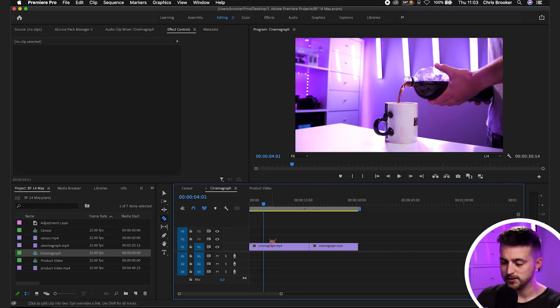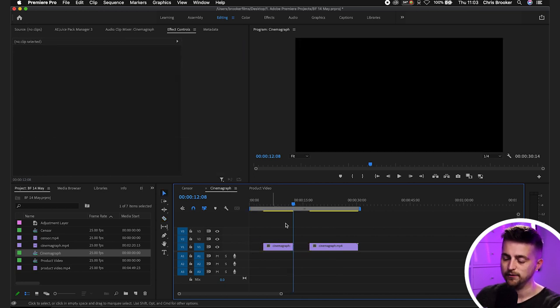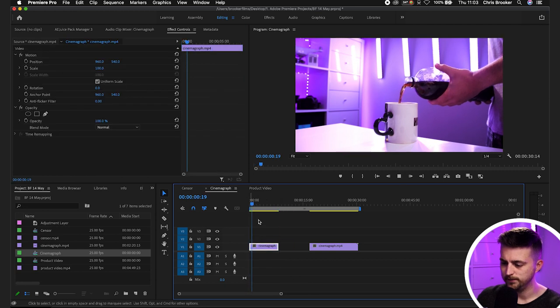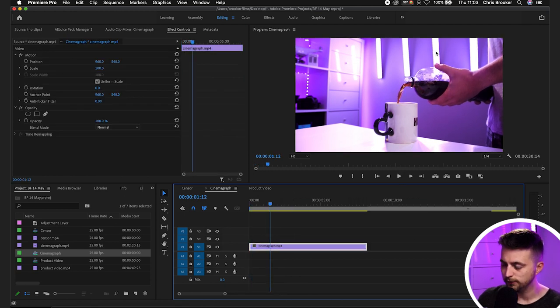So I'll press C on the keyboard to load the razor tool and make a cut there. Then we'll move across to the point where I start to move again. So here, press C, make a cut, and then we'll delete the first and the end of that bit. So we've just got this one video clip here, like so. So what we want to do is we want to freeze frame the video except for this pouring part here.